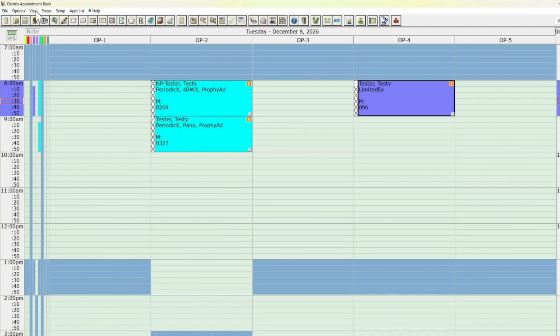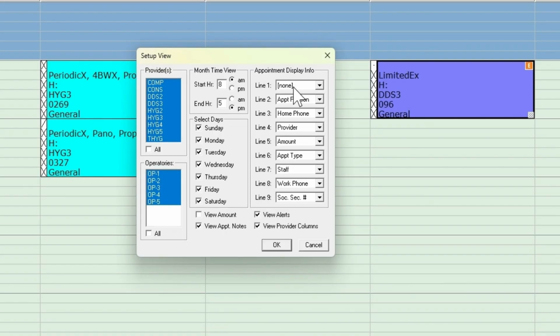One tip is to have one view that is HIPAA compliant. That's what this view is here. And if we go into the settings of this, line 1 is none. We've taken out the patient name entirely.